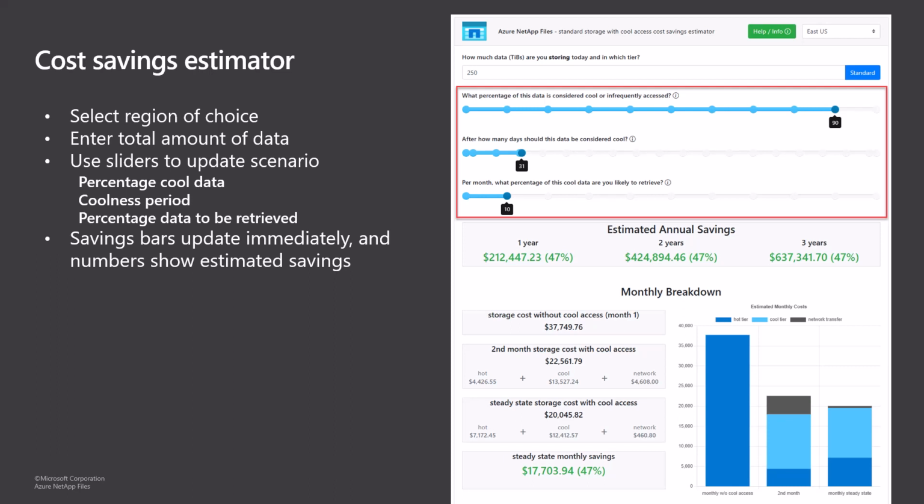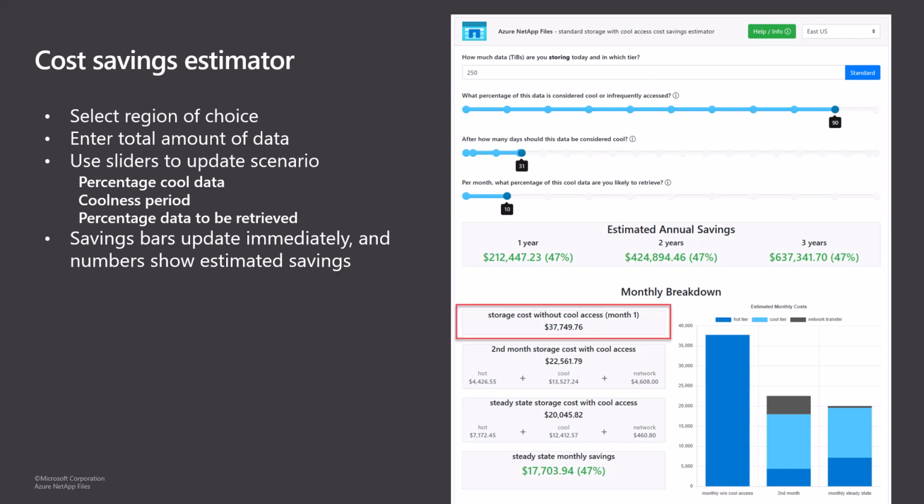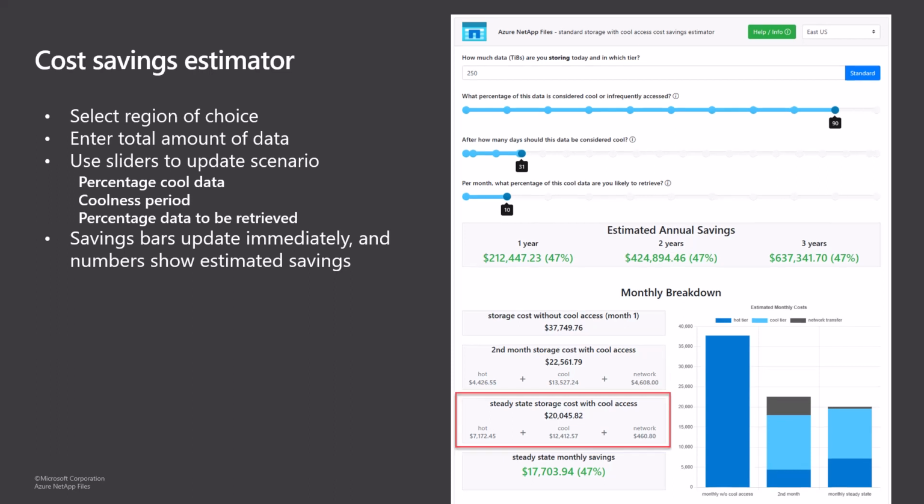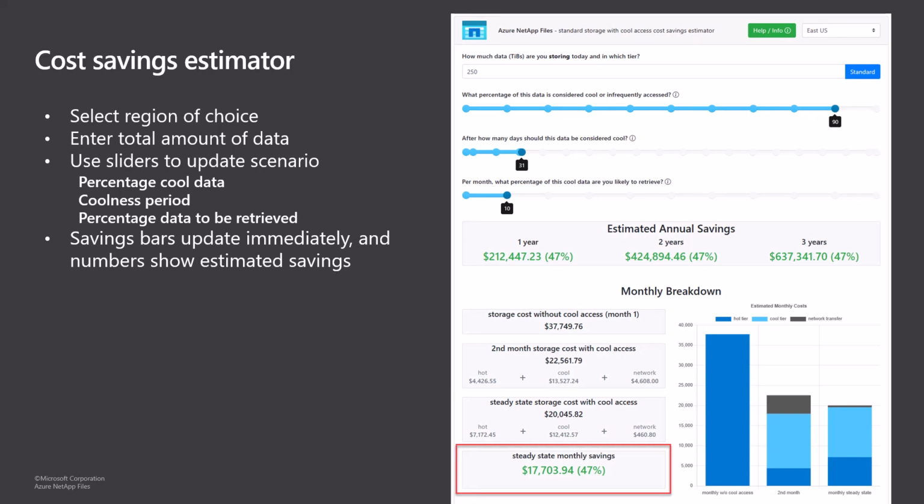In the resulting output, the customer would then see the following cost savings in this order. First, at the top, they would see the storage cost without Cool Access. In the second part, they would see the second month cost savings with Cool Access. At this point, there is some network transfer cost as data is gradually moved out to the cool tier. In the third part, they would then see the steady state storage cost with Cool Access enabled. And as we can see, the cost has come down from $37,000 to $20,000 in this particular use case, which is an incredible savings of 47%.